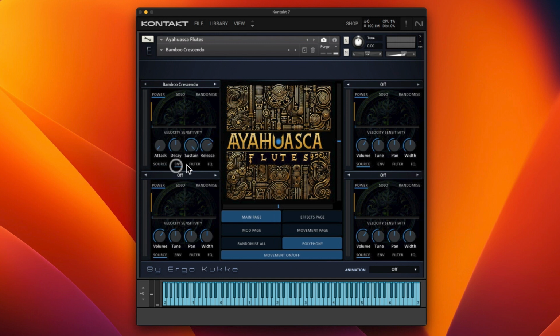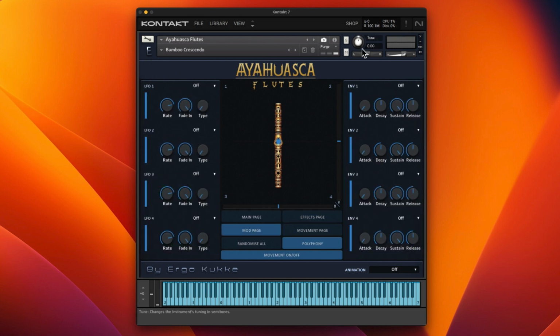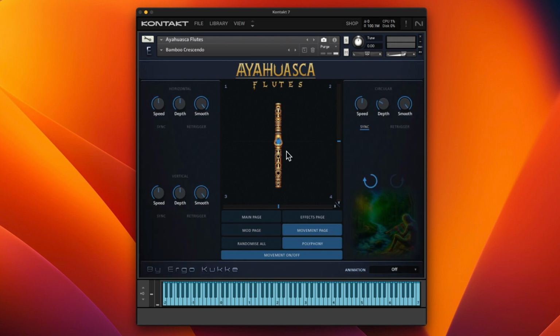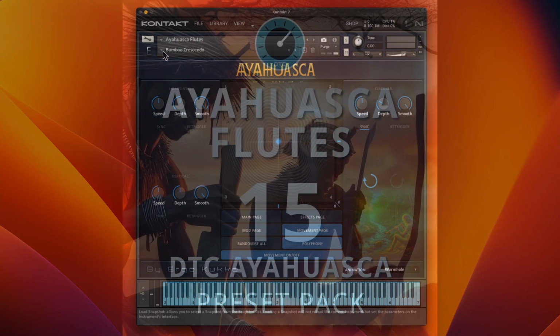You have a source, envelope, filter, and EQ, and these are all the same. You have the effects page, which has got chorus, distort, lo-fi, filters, spatial, and convolution, and then you have the mod page. So you have 4 LFOs and 4 envelopes. You have the movement page, which is my favorite thing in the whole world, with horizontal, vertical, and circular movement. And you have the randomize and the polyphony and the movement on and off. And then you have the animations.